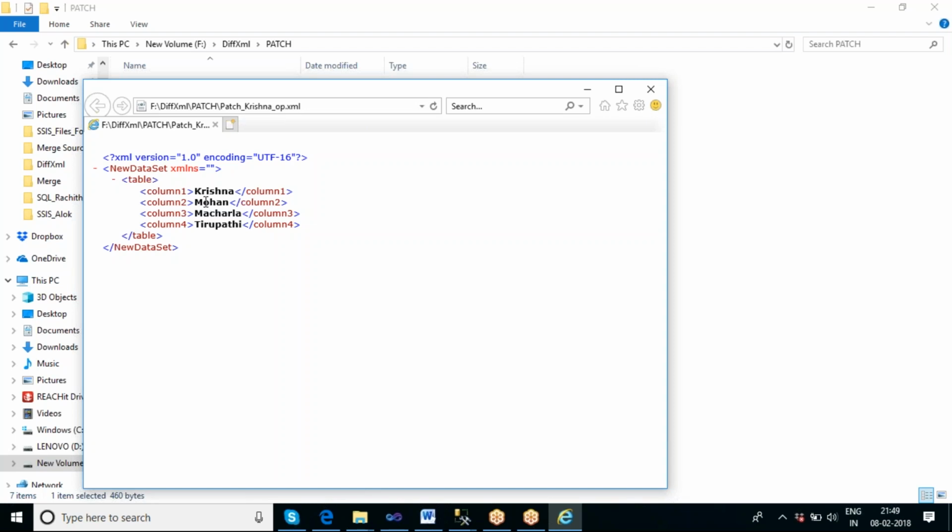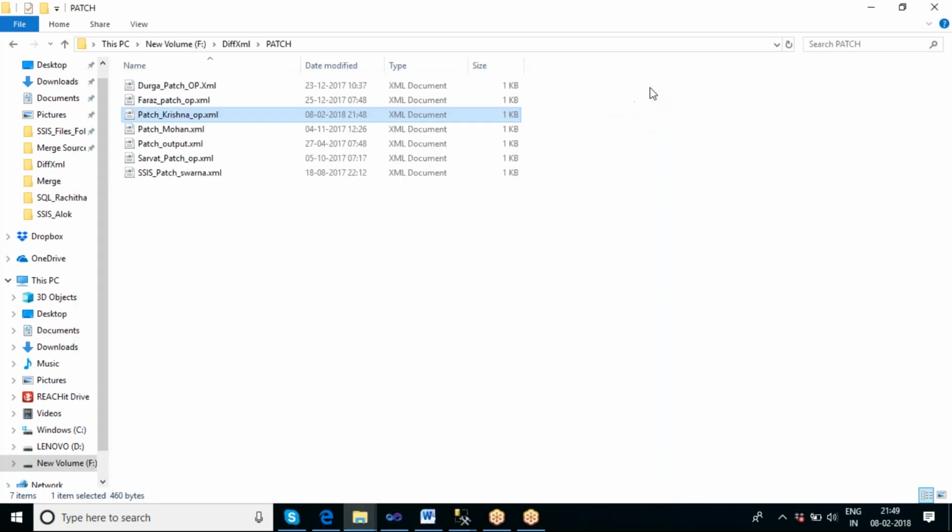Okay. So this is how we can attach the difference. First of all, we find the difference and attach the difference to the first file. That is this patch.